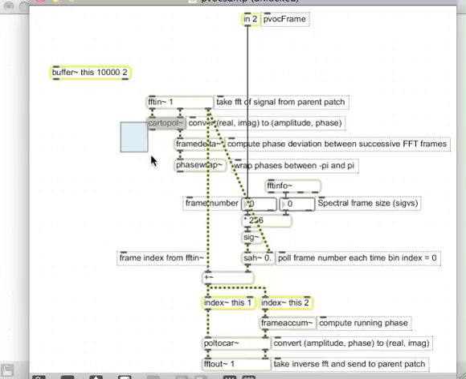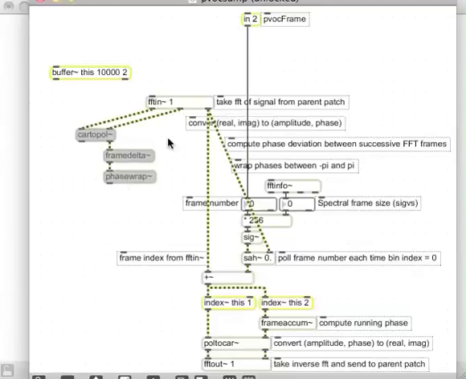So we're going to take this, which was the real but is now the amplitude, and this, which was the imaginary but has become the phase, and then the difference between phases in successive FFT frames. That's wrapped around negative 360 to 360 degrees, or more accurately, negative pi and pi.